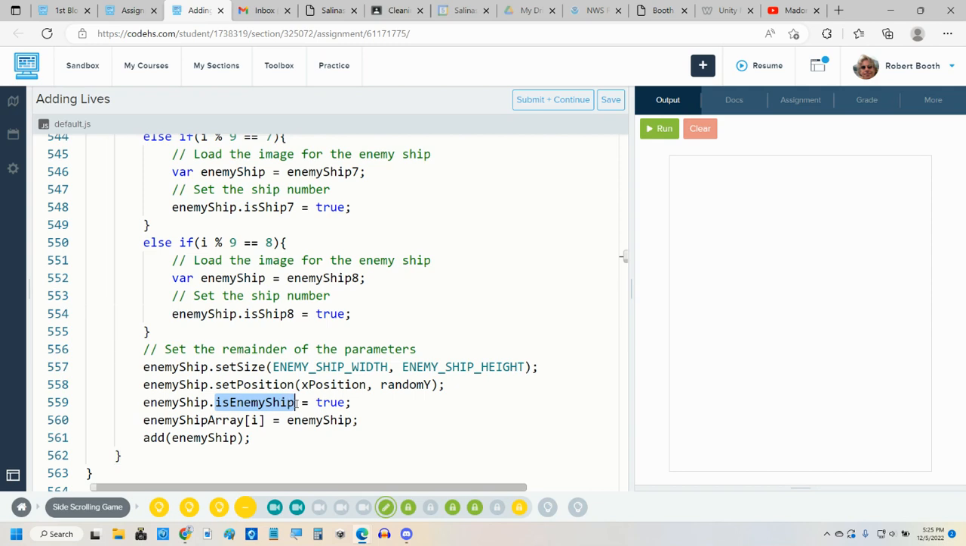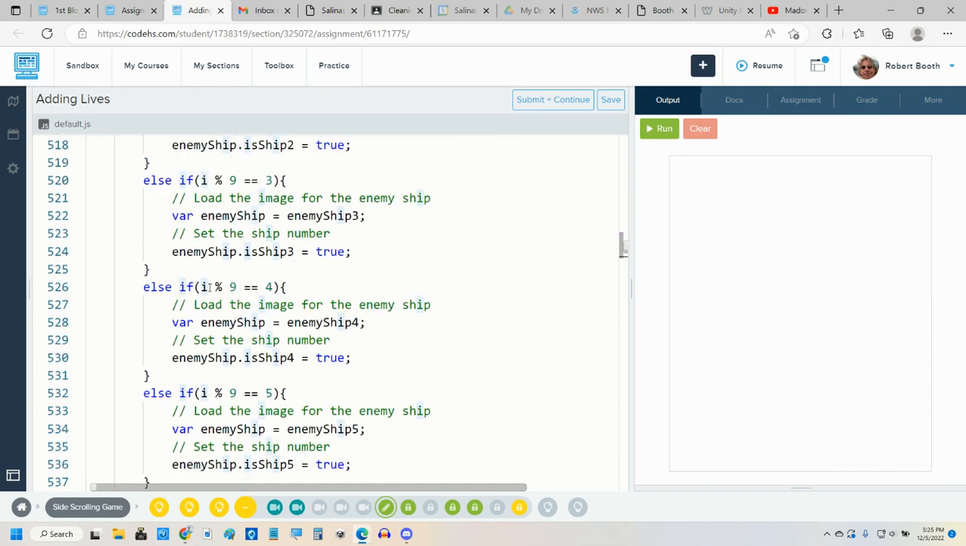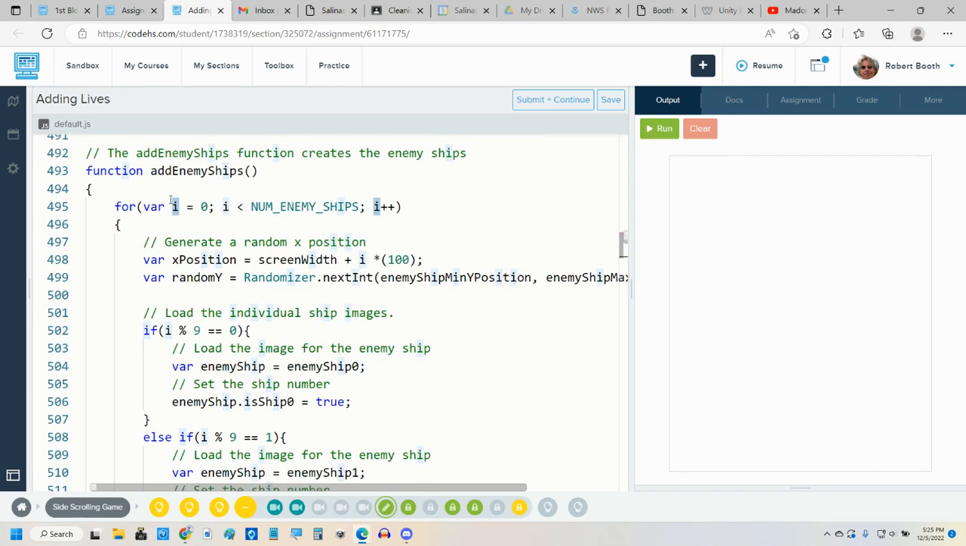That's how we knew in the first place we'd hit an enemy ship, because we were looking at an element and we determined that the element was tagged is enemy ship. Then we store the enemy ship in the enemy ship array in the ith location. Remember, that's this for loop up here. This for loop's got a variable I, and we're using that variable I to determine which image we're going to load in the ship.